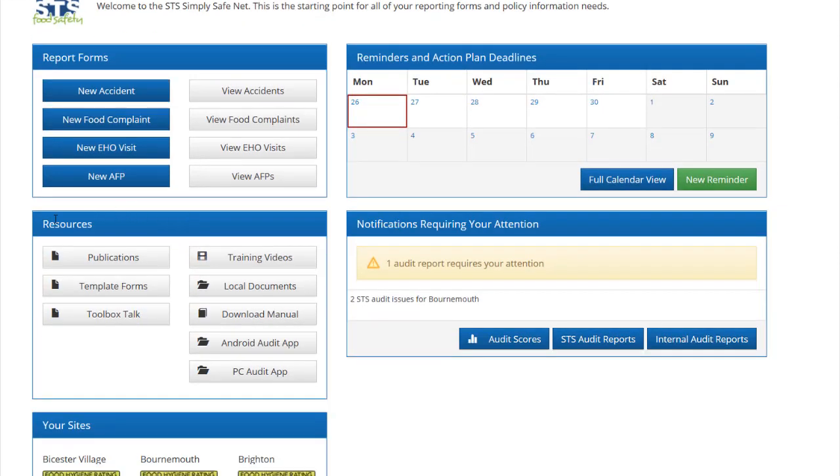Section below here, resources. This section is where all of your documentation will get stored, whether it be your food safety management system, your template forms like your temperature logbook, also things like health questionnaires, allergy matrix, monthly audits, etc. There's also lots of useful resource in this section that I'll go through in a bit more detail later.